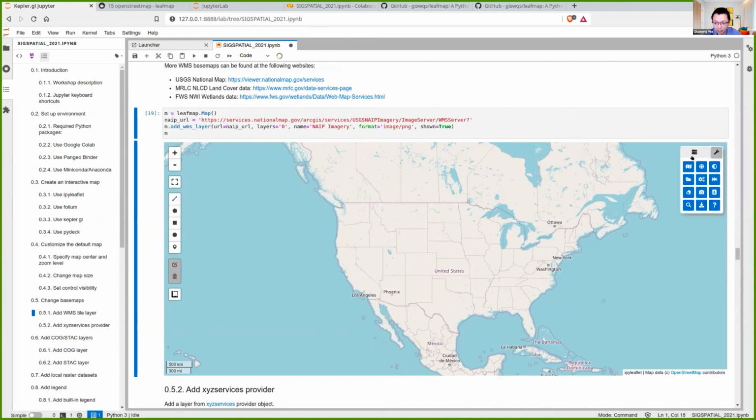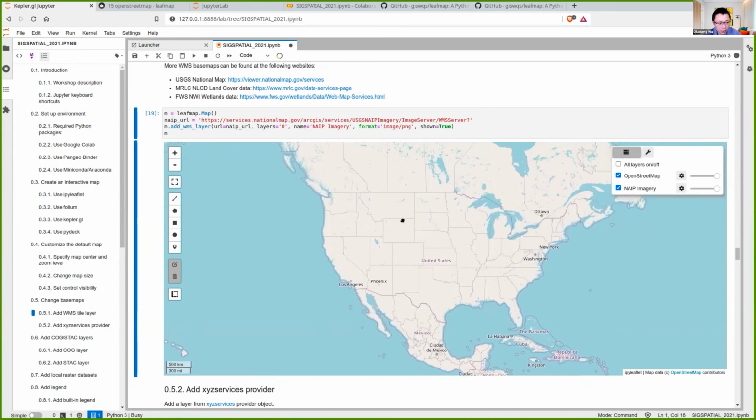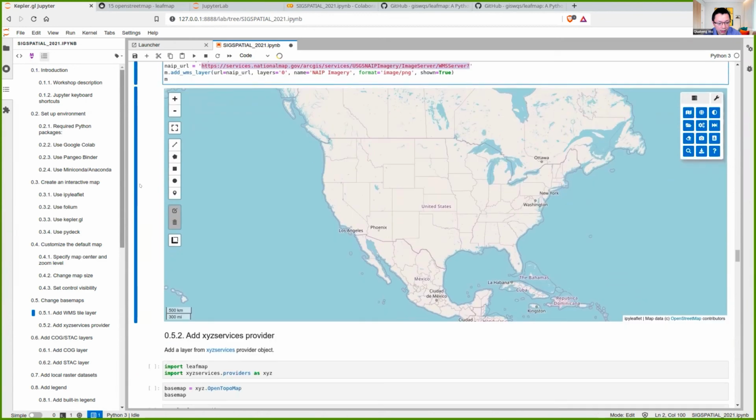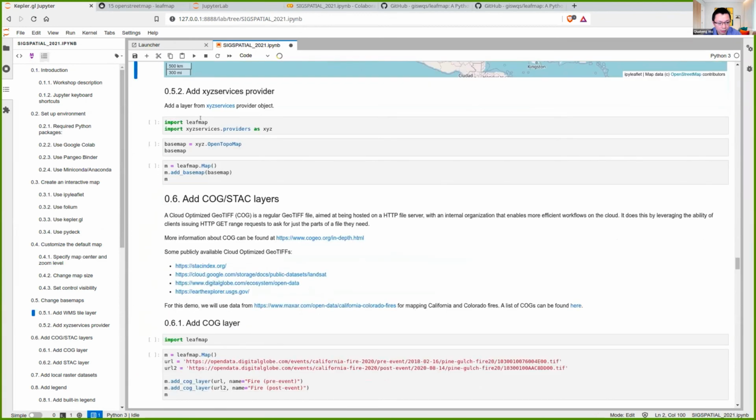And sometimes maybe if the URL is down, you might not see the data layer, but it should be adding here. So today it looks like the URL is not working, but if you have other URLs, you can just customize this, and then you should be able to add WMS. You can also use the XYZ services provider. So this is a new package that I think was just developed during the last couple of months. And so I incorporated this one.